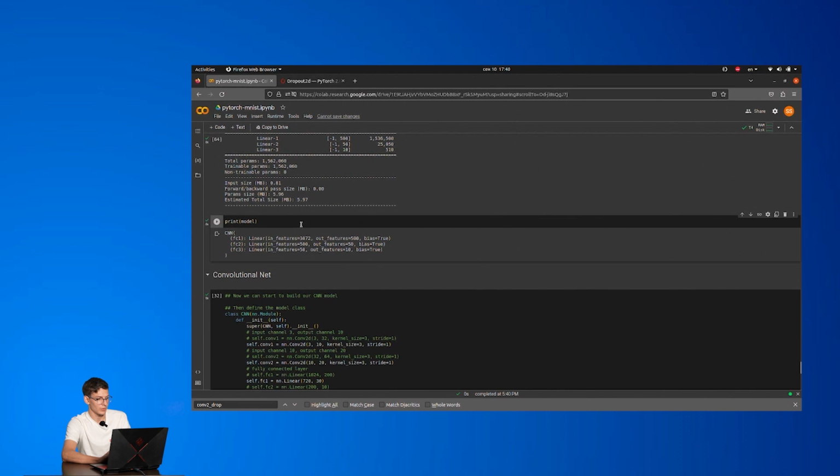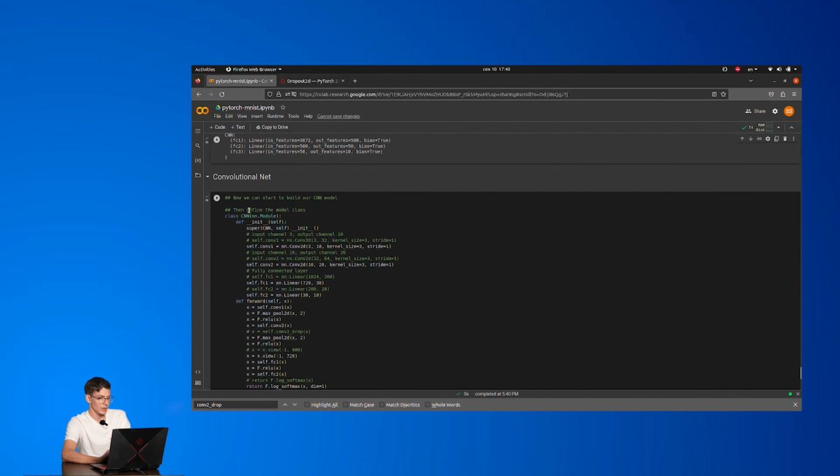Okay, as we have already talked, now we will use a convolutional neural network for this task. We will have 2 convolutional layers and then 2 fully connected layers. Let's check why this number is equal to 720.